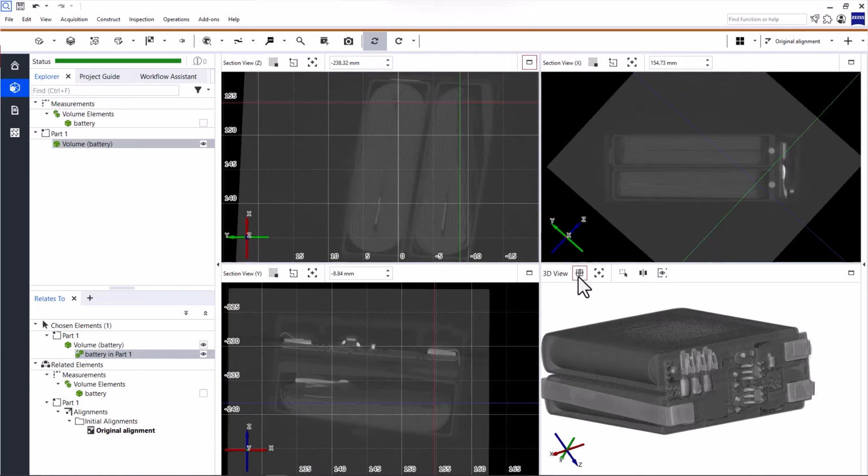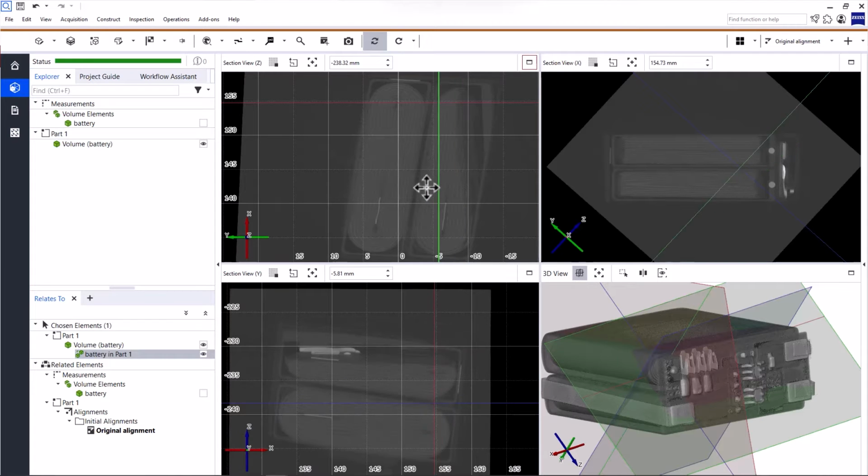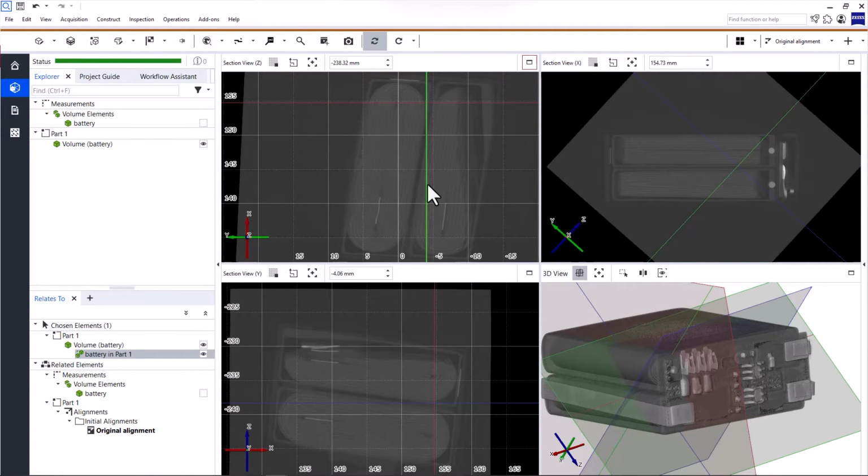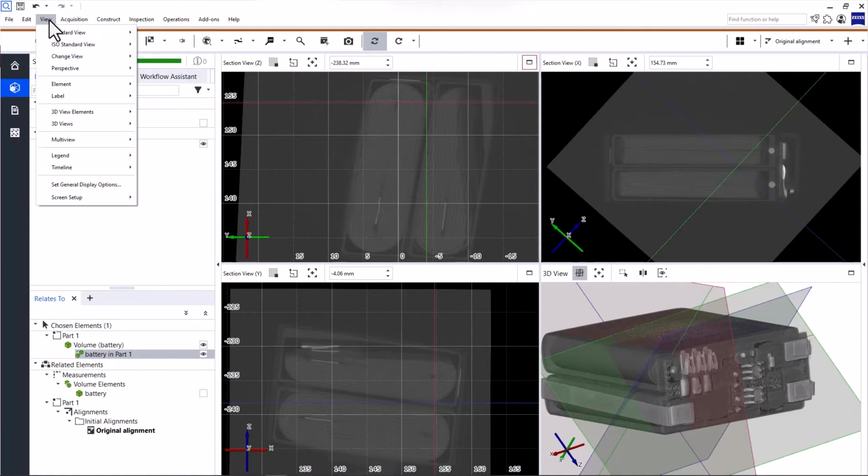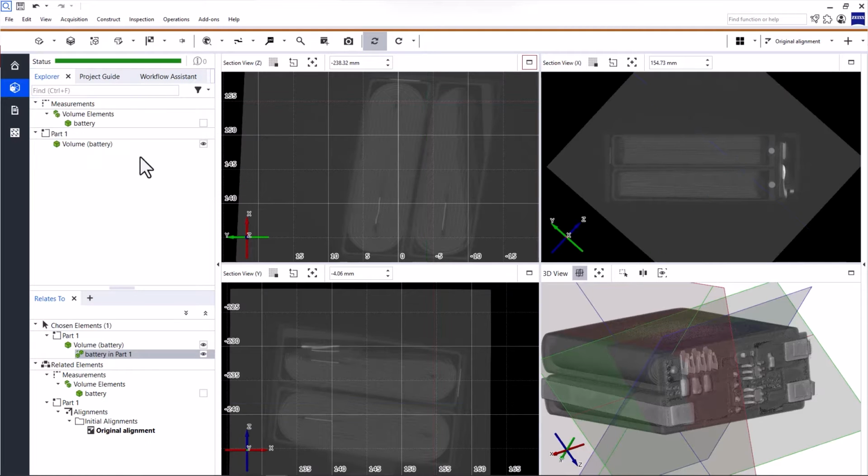You can enable and disable them with Show Section Planes in 3D. If the section plane indicators are bothering you in the 2D views because they're overlapping a defect, for example, you can disable them under View, Multi-View, Show Section Plane in 2D.